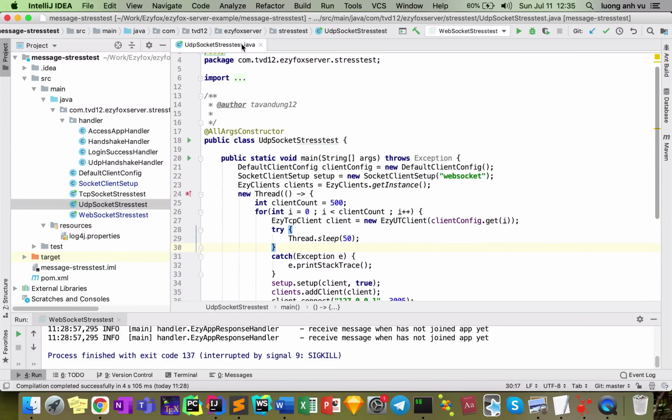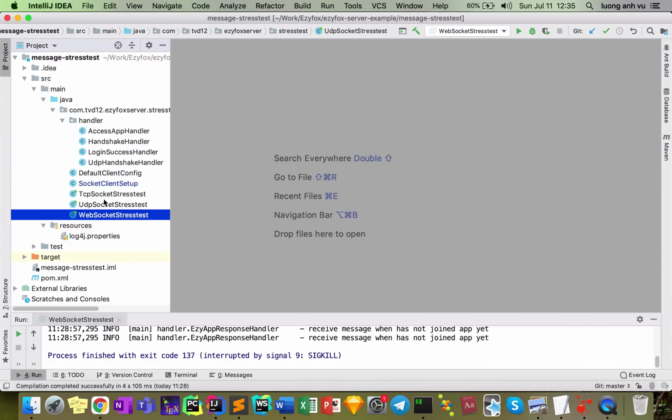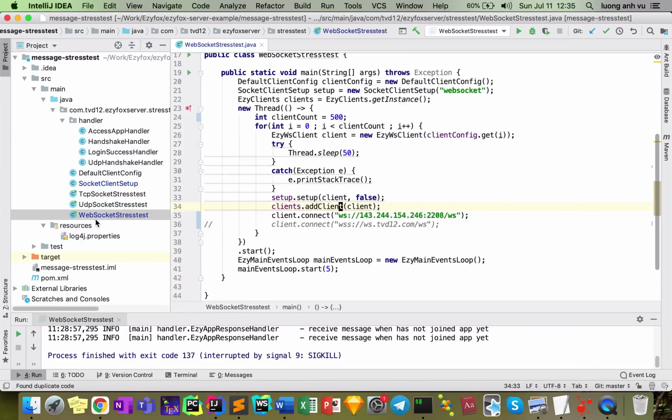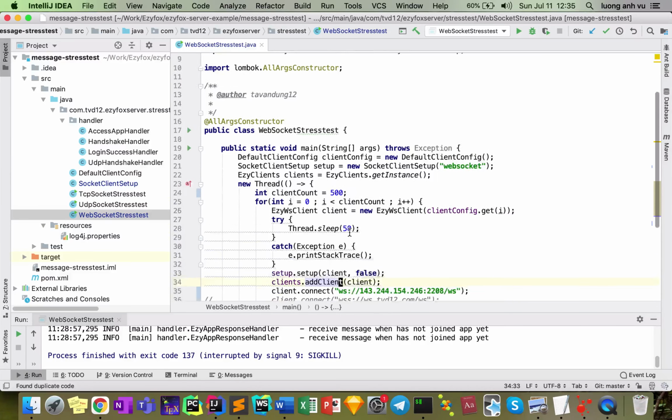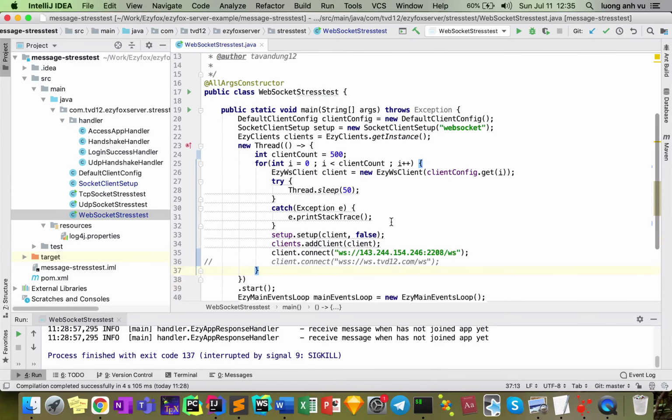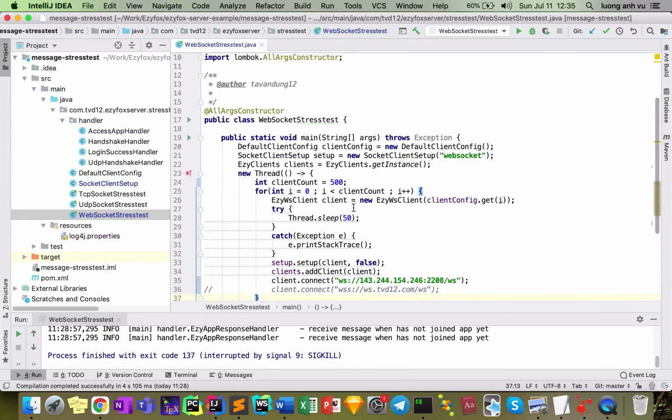Here we have 3 stress tests. The first one is TCP, the second one is UDP, and the last one is the WebSocket stress test. Let's open the WebSocket stress test Java file. You can see I have already input the VPS IP address here.